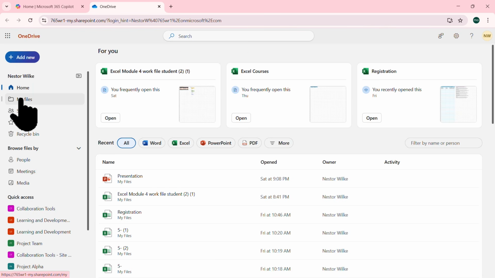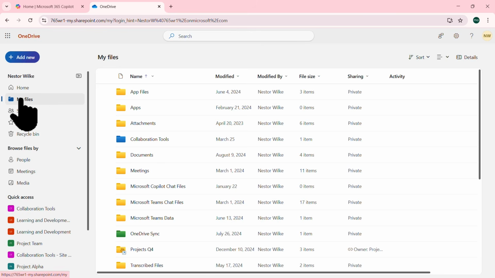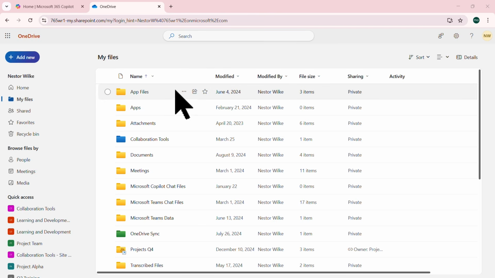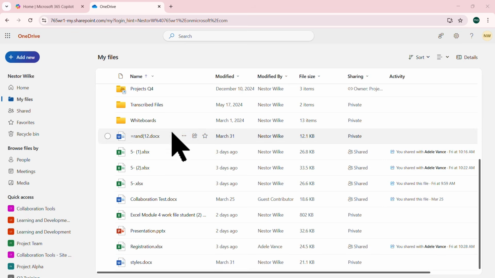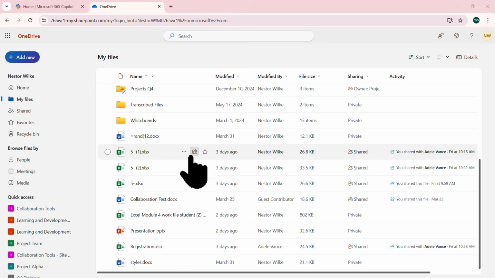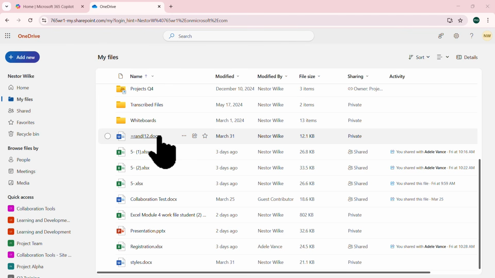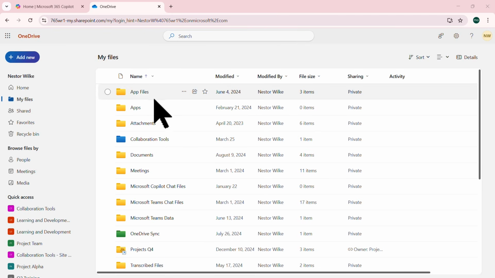If I click on My Files, this is where I actually have my files. So I have folders in here. And if I scroll down, I have some files in here. I may want to go ahead and move these into an actual folder instead of having them just floating here like this. So there it is. From here, this is my actual document library.